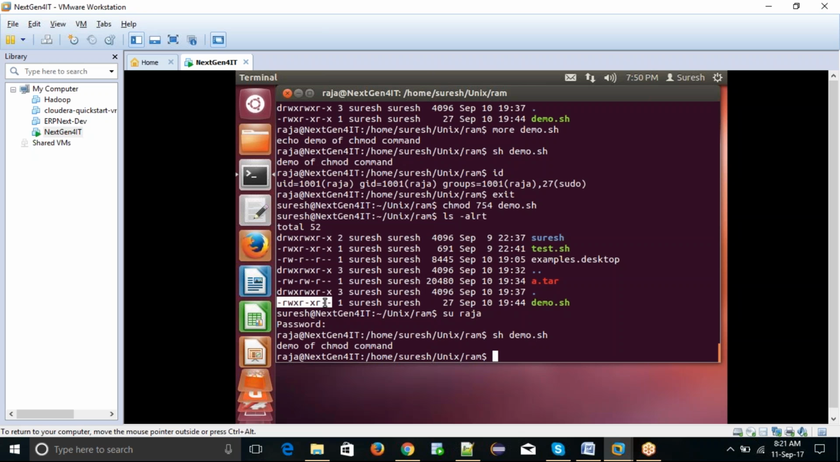So this is the user, this is the group, and this is others, like Raja. Raja is in others, right? He is not the user and he is not in the group. So others have only read. So if you use it now, for the demo, this time it will throw the error.